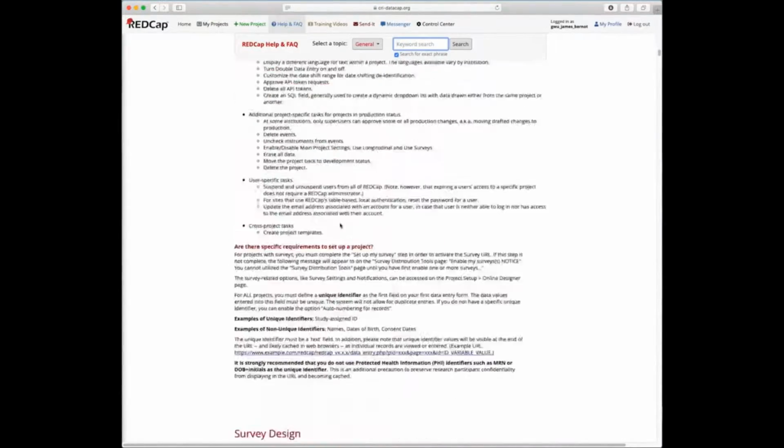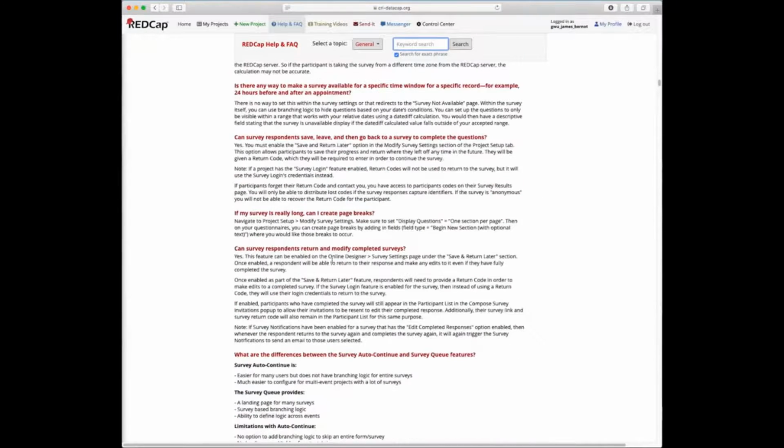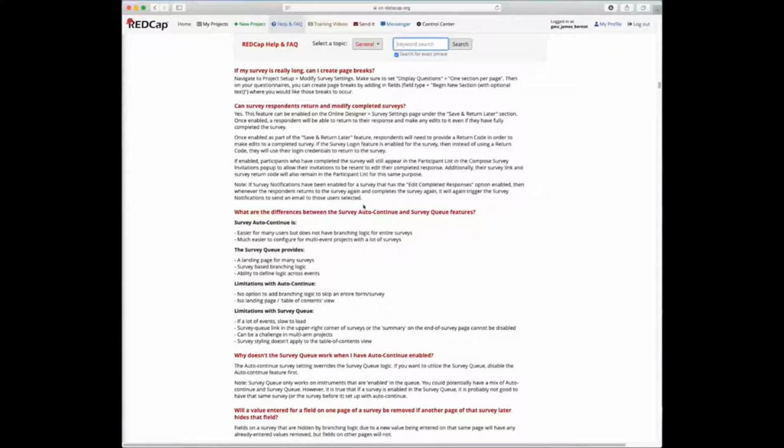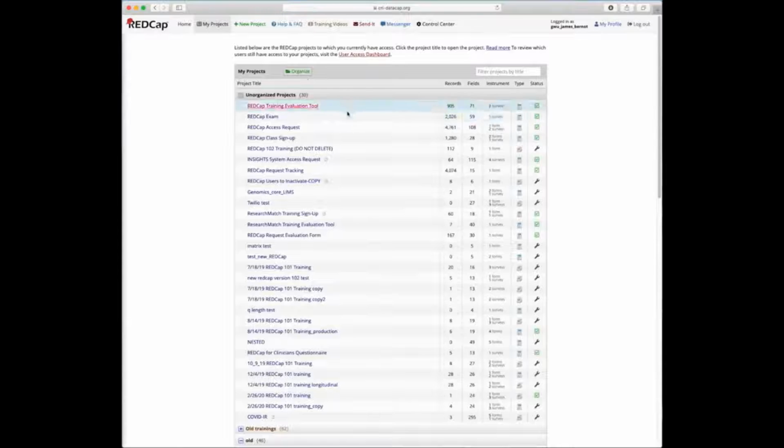It's very detailed, so this should be your first place to go if you're having questions about how to do something. It's often in the help or FAQ, or as we'll see, there's a lot of REDCap tutorial videos linked into the different sections of REDCap. I'll point a few of those out in a moment once we begin our project. And so that might be the very first place to go if you're trying to do something in REDCap.